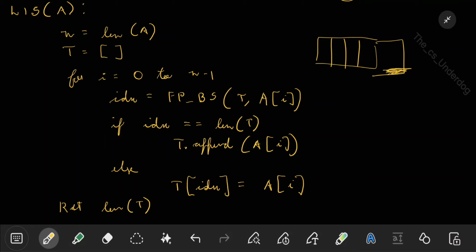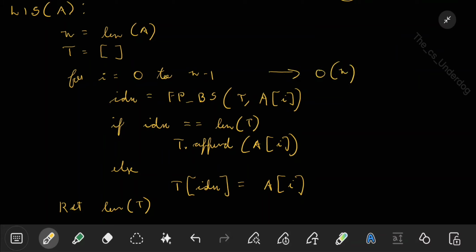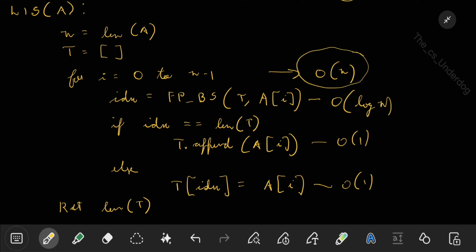What is the time and space complexity here? If you see the time complexity, this particular loop is running order of n times. Inside that loop, what are you doing? You are doing a binary search which will take order of log n time. After that, appending and exchanging values are order of 1 operations. So what is the total time complexity? Order of n times you are doing an operation which takes order of log n time. So your total time complexity will be order of n log n.